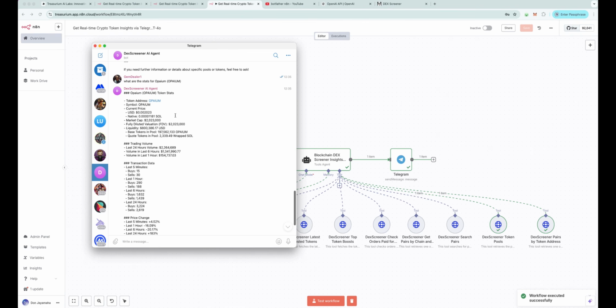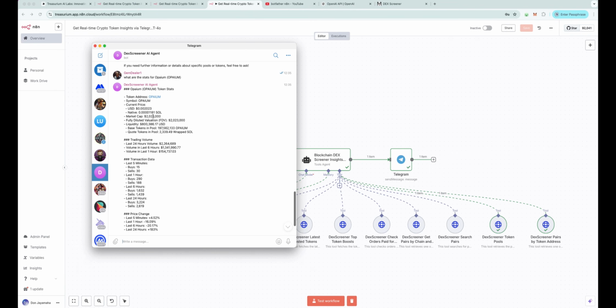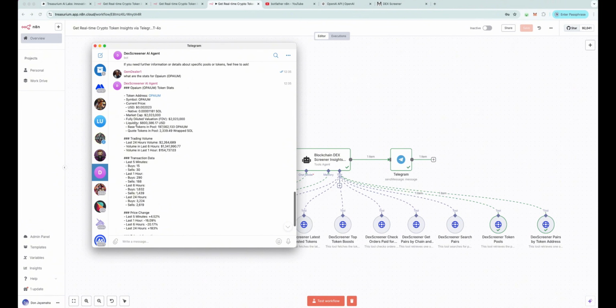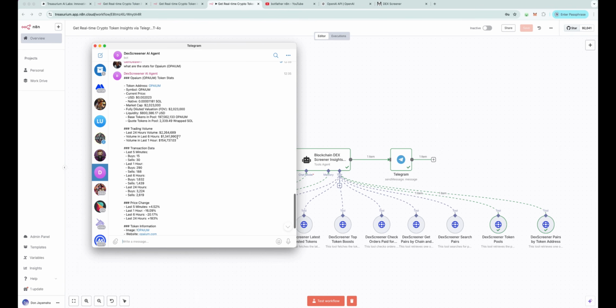Here we go. So OP8's token statistics. The price right now is at 0.2 cents. Full market cap is at 2 million, fully diluted. Oh, now the liquidity has gone to 800,000. So see, just in those few seconds, the liquidity jumped up another $1,000. And they're using it on Sol, so this is on the Solana blockchain.